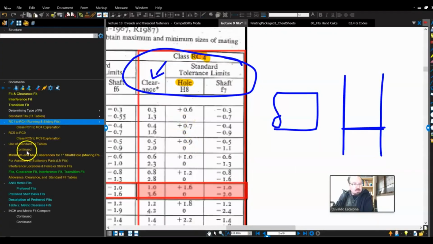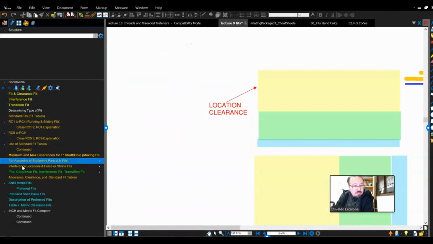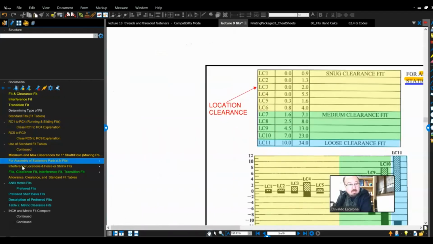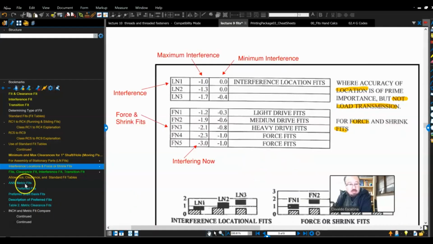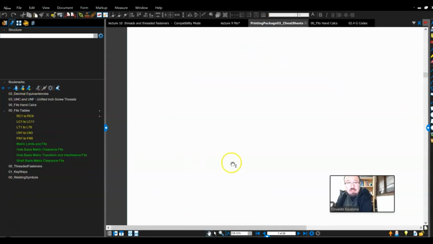By the way, you have more RC fits, you have LN fits, you have interference fits. And again, we want to talk about metric fits, because those are reserved for another class. We do metric drawings when we do ETEC 34, which is the advanced course for this. Let's take a look at your cheat sheet and then we'll take a look at your homework.